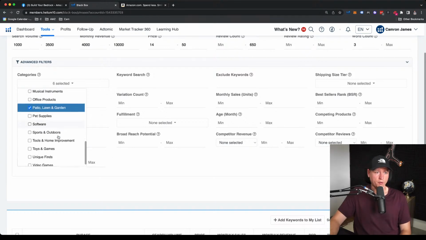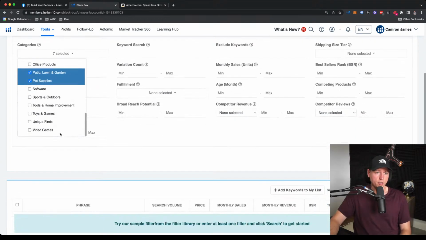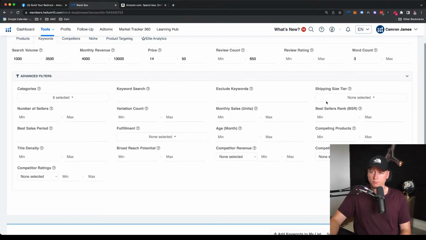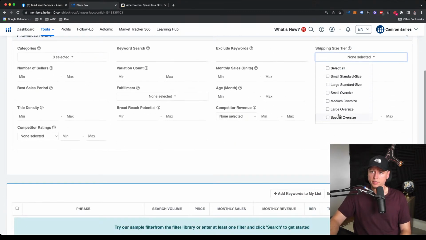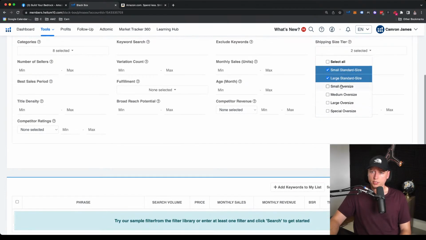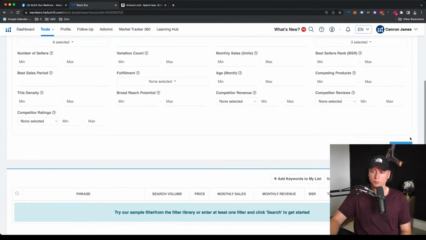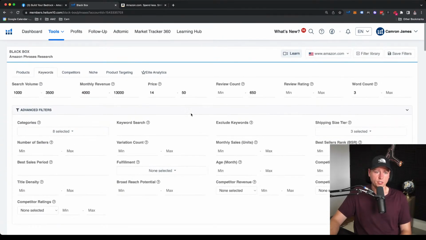There's maybe certain categories you want to get into yourself. All right. Okay. And then shipping size tier here. Small standard size, fine. Large standard size, small oversized. Kind of avoid medium large, but sometimes I'll go in there and just search for those because sometimes there's some low hanging fruit there. Search those.